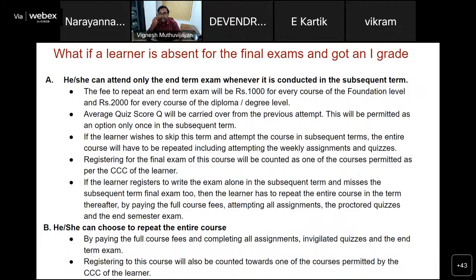But in case somebody misses the final exam due to various reasons, for a genuine reason, and is not able to appear for the final exam alone, they will be getting an I grade. This is an incomplete grade, which means that you have done the required work, but you still have not completed all the requirements for getting a grade. So you just missed one exam. In such a scenario, you have two options.